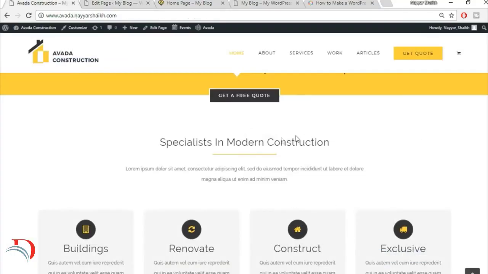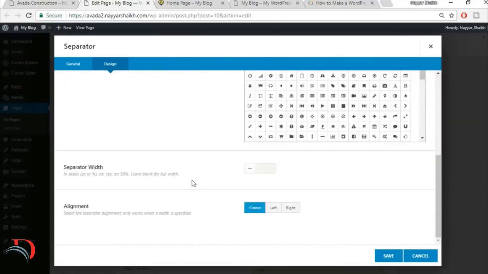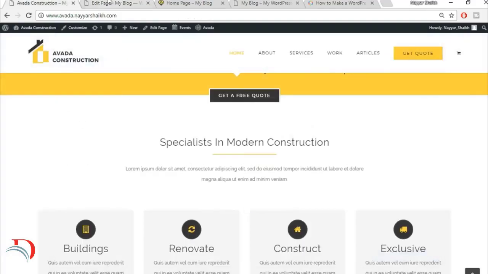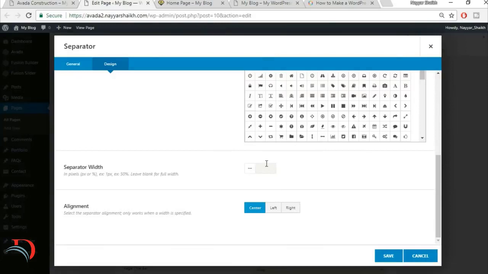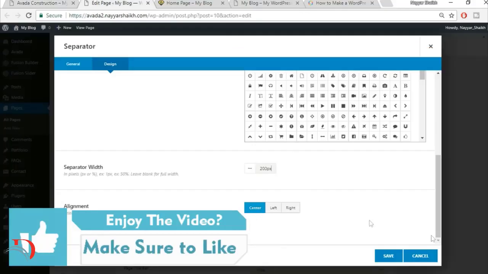If you put 3, then this separator will become darker. If you put 1, it will become lighter. Okay, so we are putting 2, that is in the middle. Now separator width, put in 200 pixels. Now alignment is center. As you can see, it is aligned at the center, that's why alignment is center.